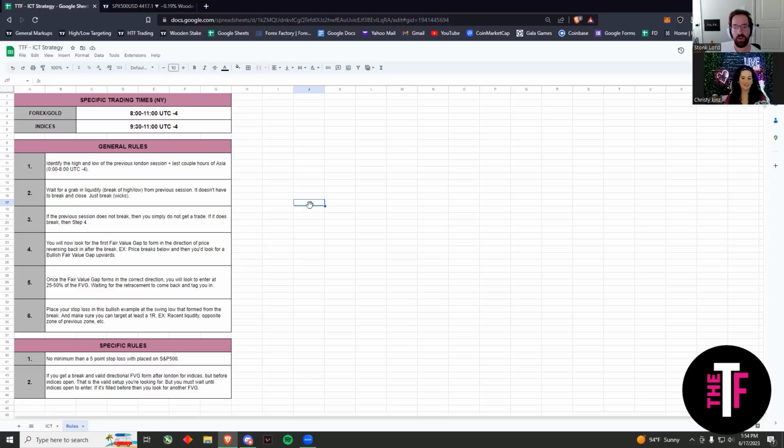So step two, you want to wait for a liquidity grab, either the break of the high or the low of the previous session. It doesn't have to be a break and close. It could just be a break. As long as the wicks break above the wicks of the previous session, that counts. We're not looking for that break and close like we normally do. So make sure you drill that into your brain.